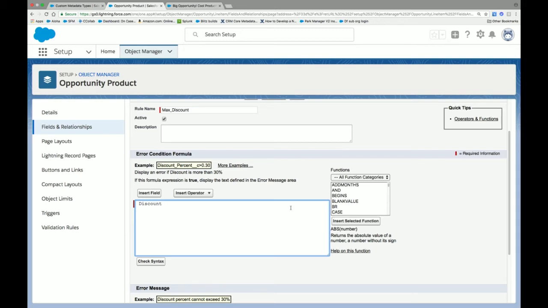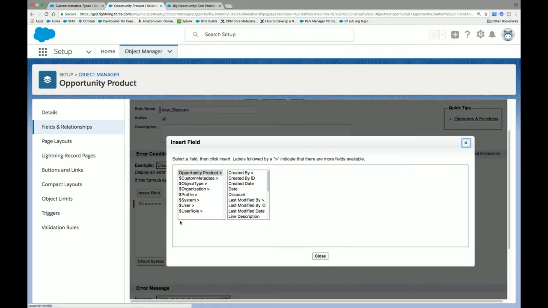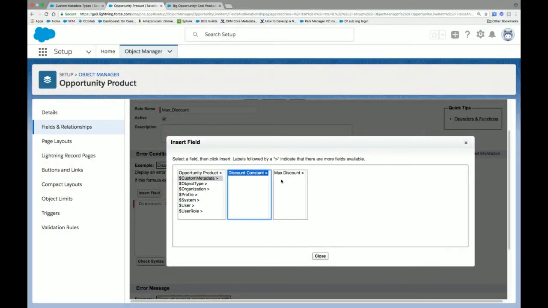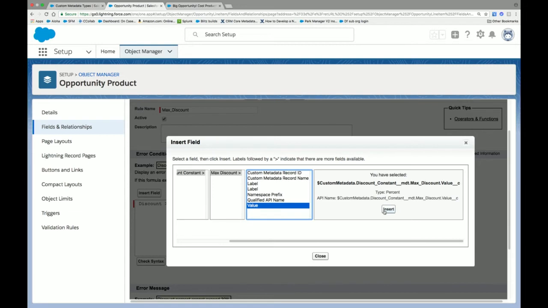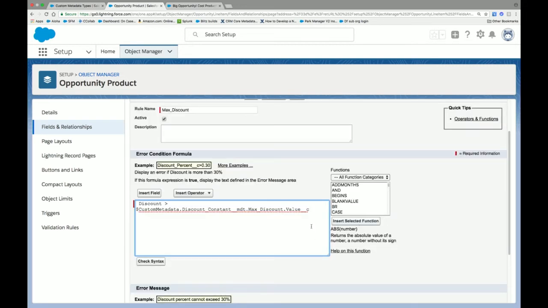Because we're going to throw an error if the discount is greater than, and I can actually use this insert field because it has custom metadata there. We have just one type, discount constant. We have just one record, max discount. And I'm going to pop in the value. And as you can see, the syntax it used was the syntax that I showed you earlier, where we've got $CustomMetadata, the type, the record, and the field.